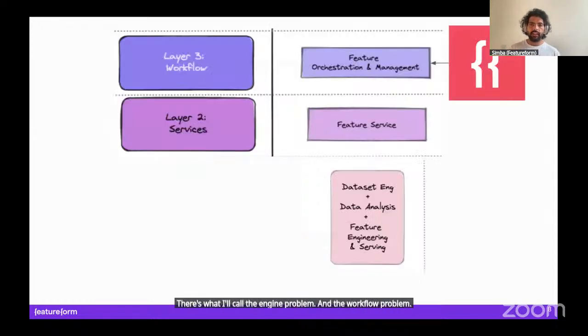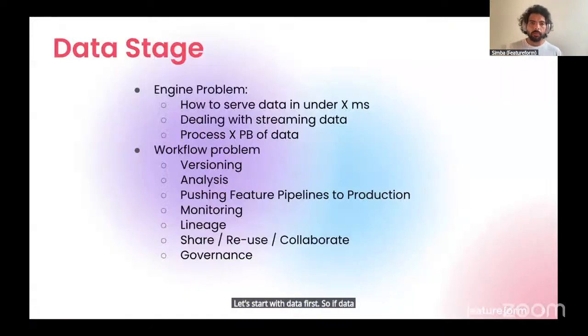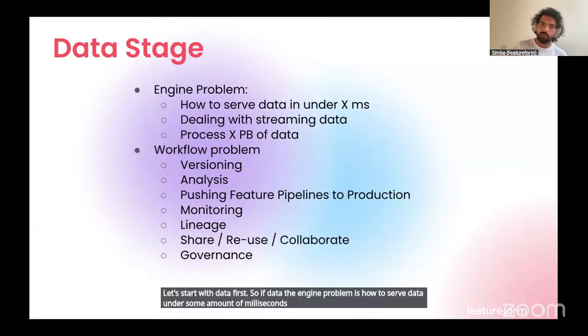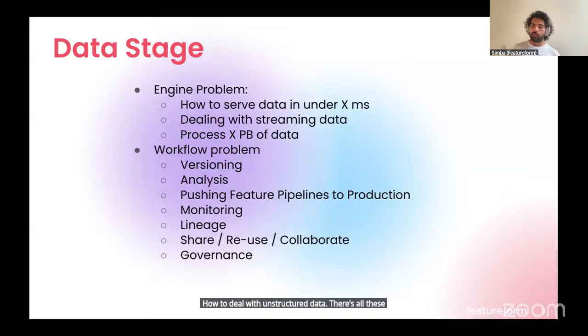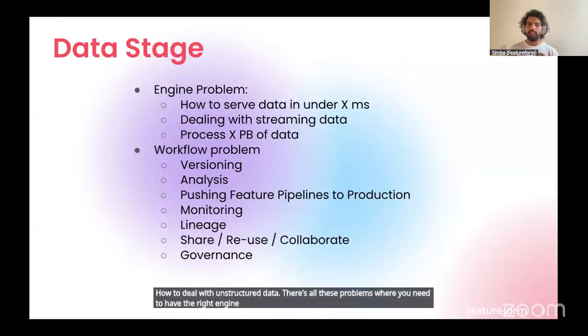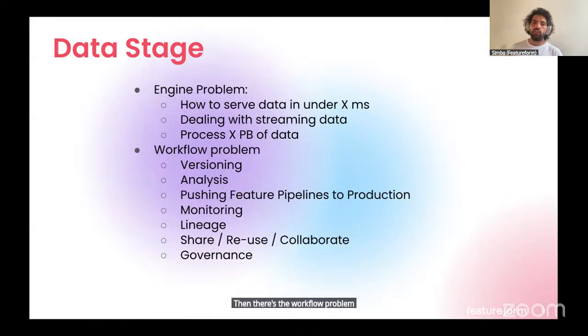Let's start with data first. With data, the engine problem is how to serve data under some amount of milliseconds, how to deal with streaming data, how to process large data sets, how to deal with unstructured data. There's all these problems where you need to have the right engine, which can process the data the right way. Then there's the workflow problem for data. How do you do versioning, analysis, get your feature pipelines in production, have proper monitoring and lineage, allow for sharing, reuse, collaboration, and then govern all this stuff.